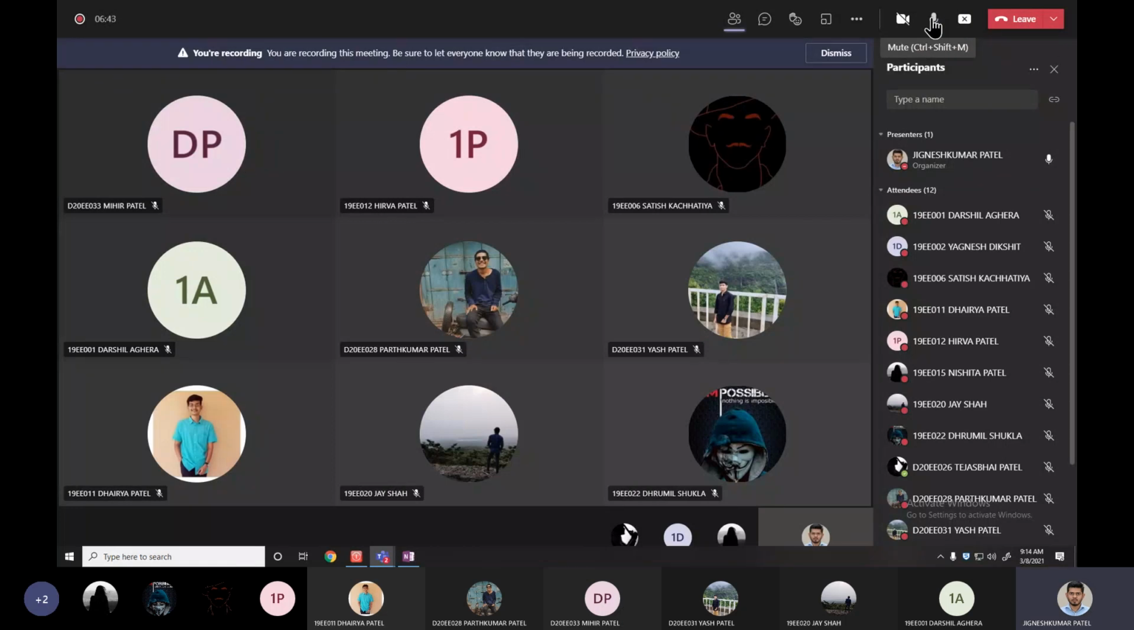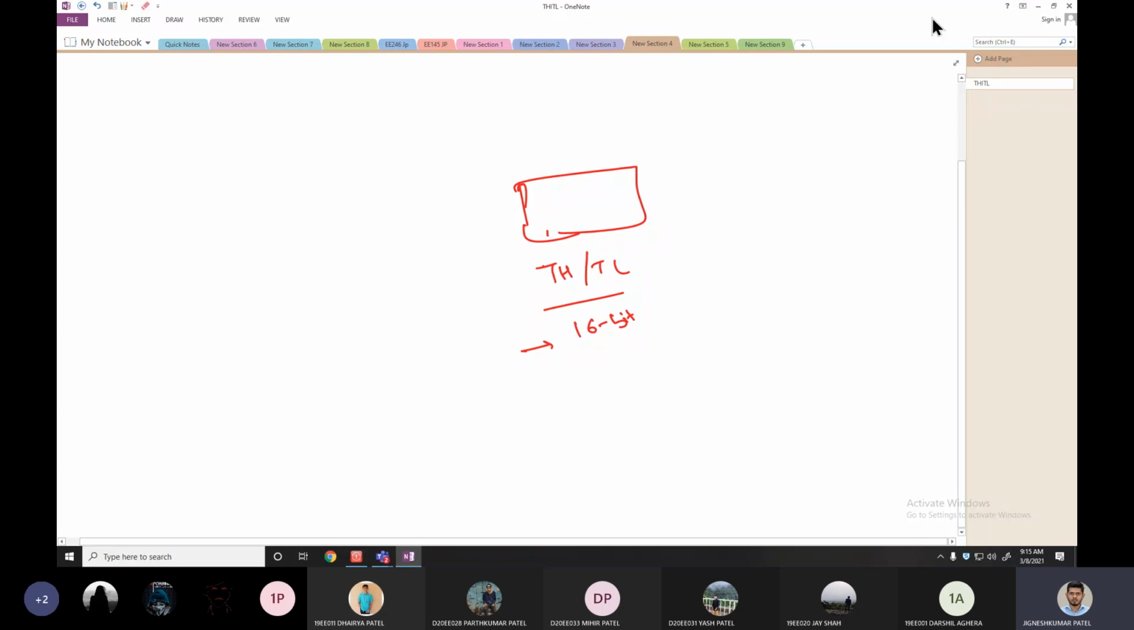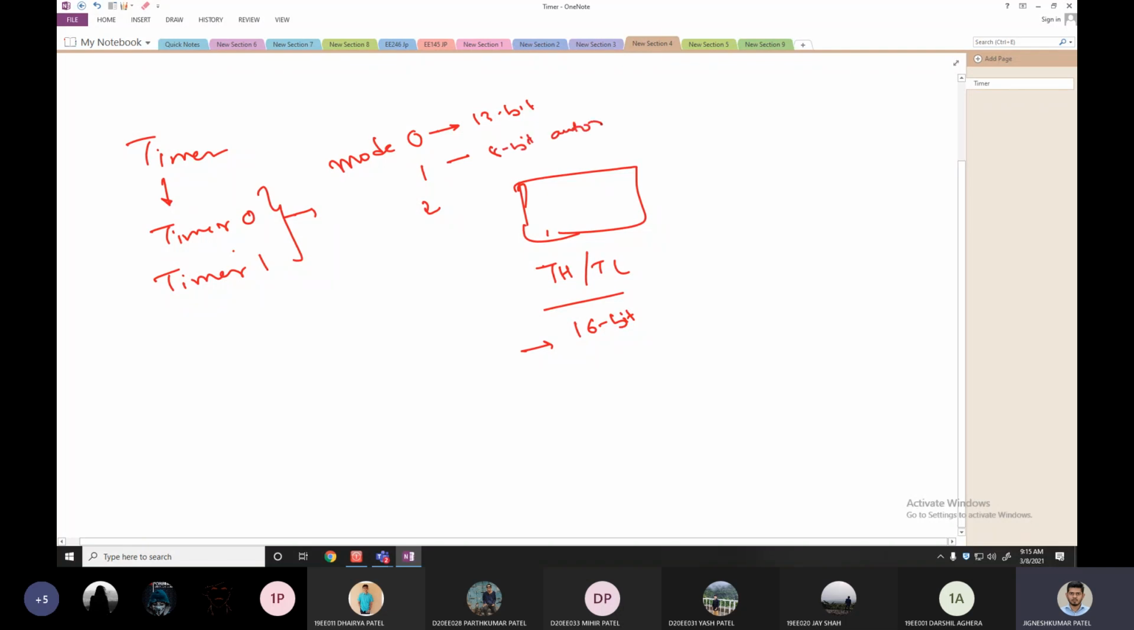Okay, so let's begin with today's session, and what we have discussed up to this lecture is all about timer. We know that there are two timers, timer 0 and timer 1, and you can operate both timers in three different modes that you know as of now, that is mode 0, mode 1 and mode 2. Mode 0 is a 13-bit mode. Mode 1 is 16-bit, and mode 2 is the 8-bit auto reload mode.